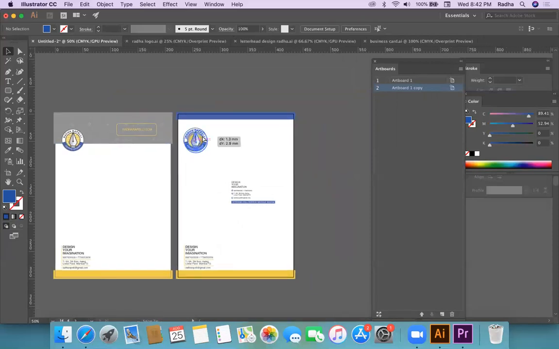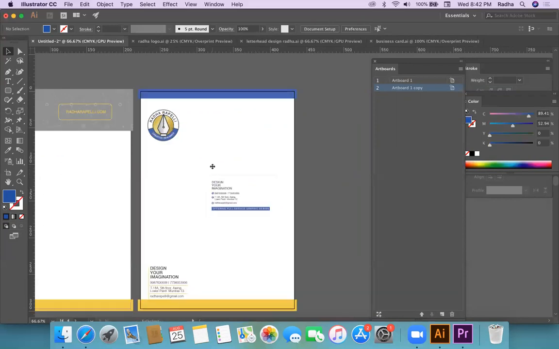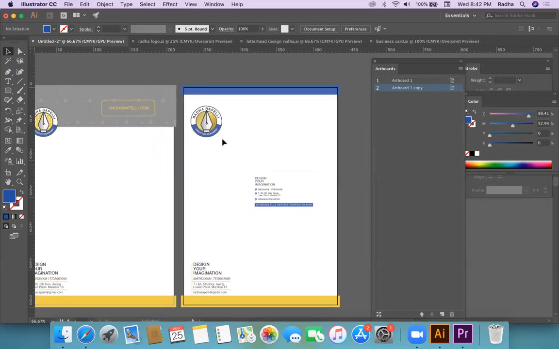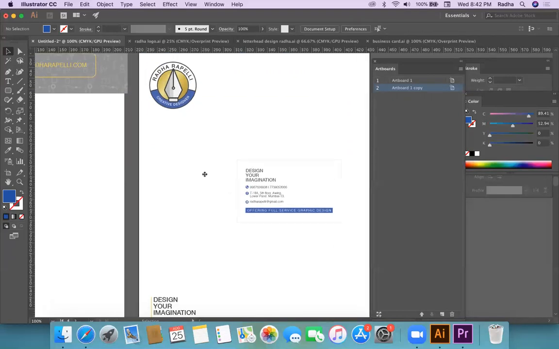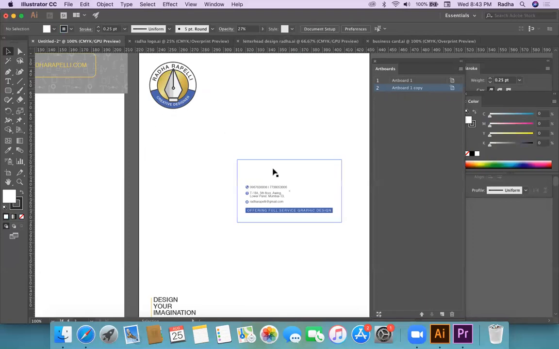We can slightly move it to the right side. And all these details, I can put it here. I can even put it here. We can use it however we want. So I'm trying to do something like this on the bottom side. I have not used the slogan in this kind of design. I've shown one letterhead with the slogan. Here I don't want the slogan, so I removed it.